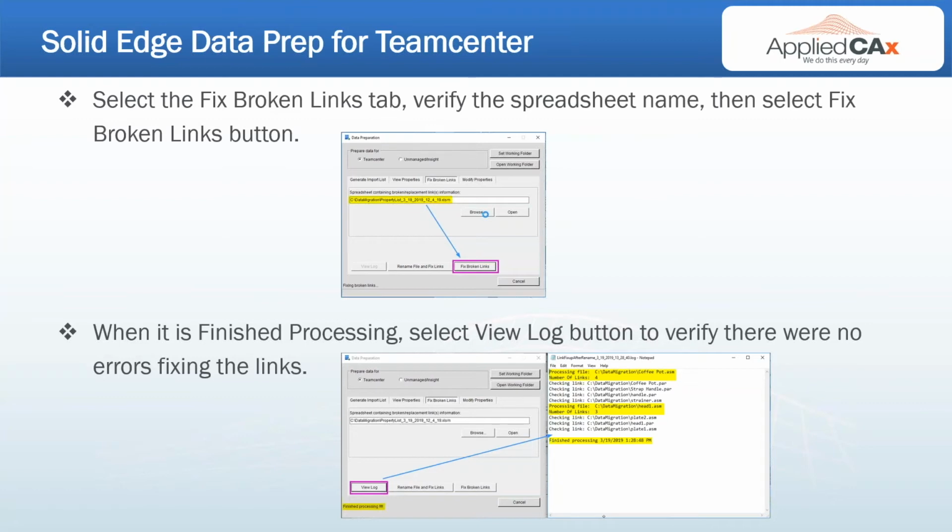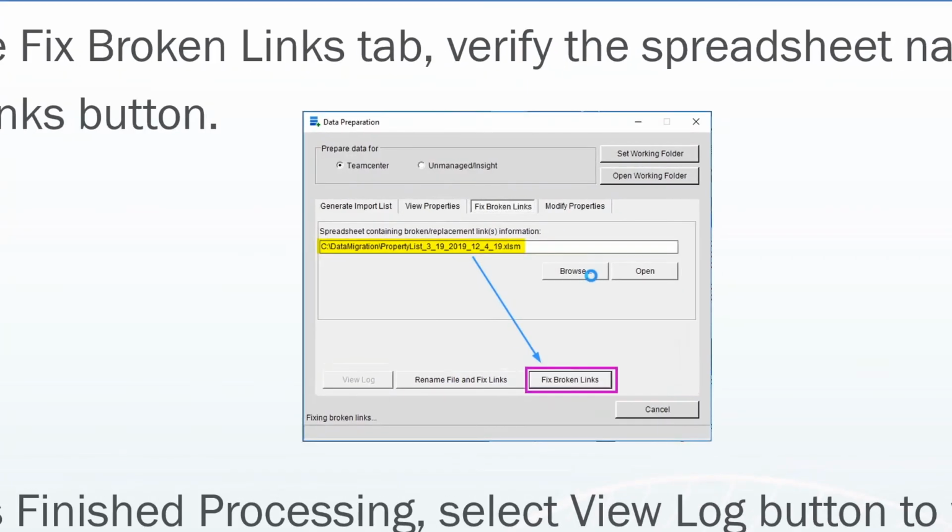And then we're going to go back and go to the next tab, the Fix Broken Links tab, and verify that the spreadsheet is the right name. As we go through this process, we're going to be creating multiple spreadsheets, and we want to make sure we're processing the right spreadsheet. So always look at this and make sure we're processing the correct spreadsheet. This spreadsheet name is the one that the tool automatically generates. If you don't like it, feel free to change it before you get started. You can close the spreadsheet when it opens and change the name to whatever makes sense. Just make sure that the one you're using is listed here.